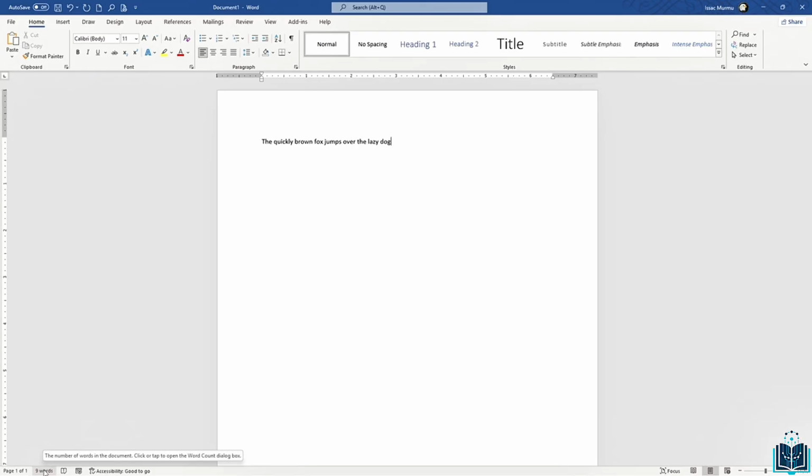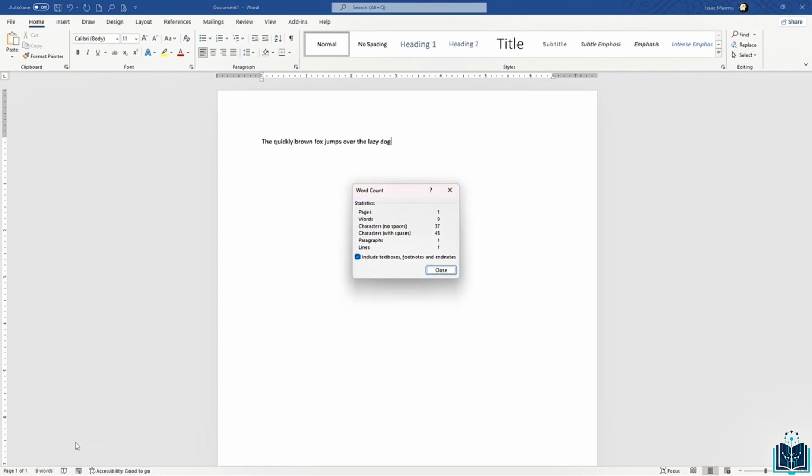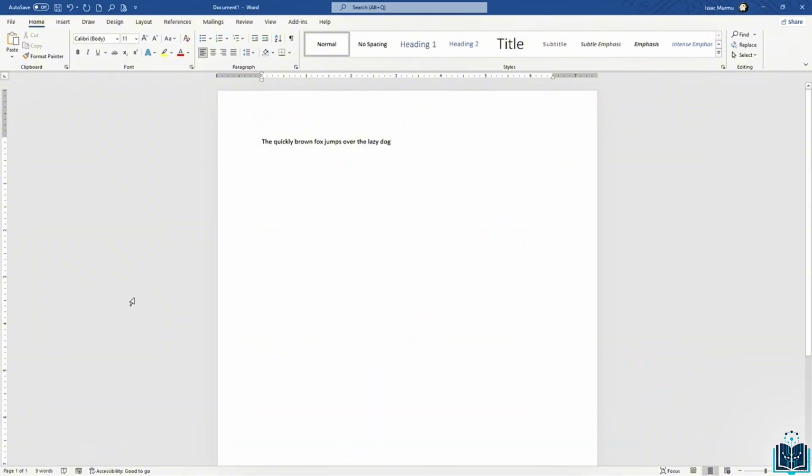This information gives the number of words in the document, and you can click it to open the Word Count dialog box. Here the page count is 1, words 9, and characters with spaces 45, with no spaces less. Paragraph is 1, line is 1. Okay, so that is the status bar.